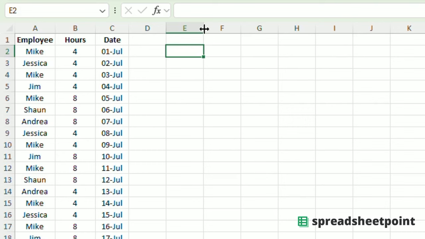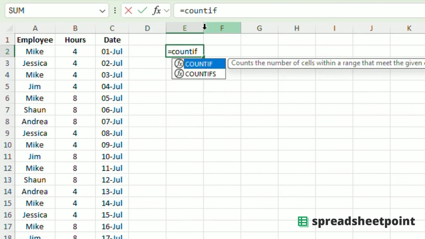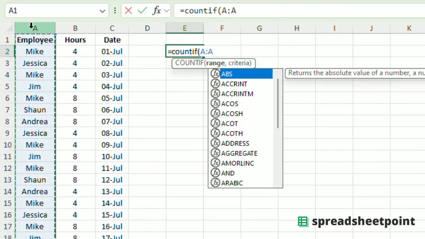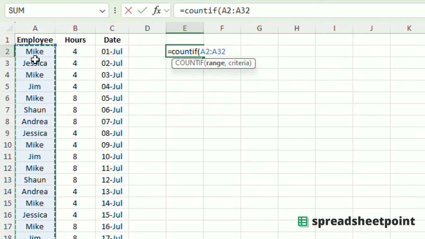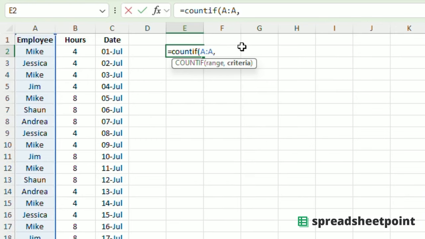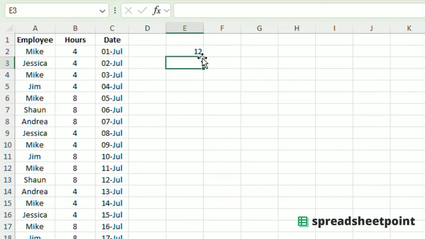So I will use equals COUNTIF. Now, the first thing you do is select your range that you're going to be addressing, which is column A in this case. So you can select the entire column, or you can just select a range of cells that you're looking at. For this example, I will select the entire column. The criteria, you're going to want to always put this in quotation marks if it's text that you're looking for. You will type in Mike, and it returns the number of times that Mike comes up in this range of cells.